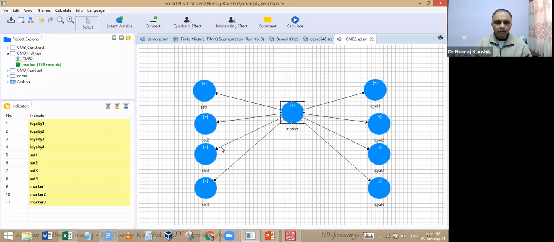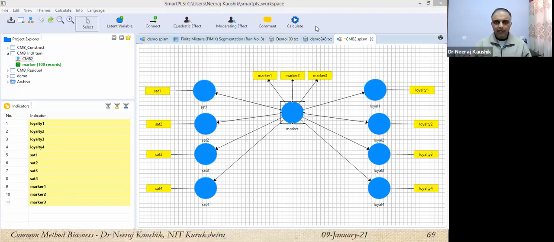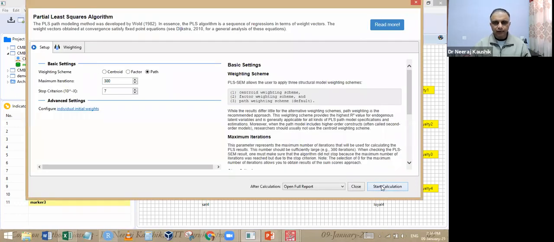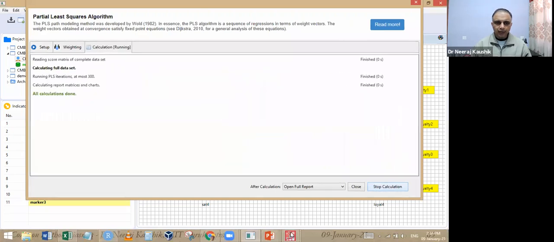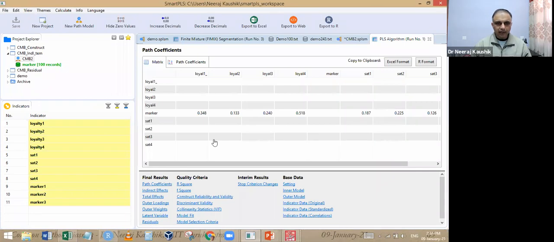for all. You need to remember that in case of Smart PLS, there is no error term. There is no concept of error term. So you simply go along with it. So let me now run it with the Smart PLS algorithm. I'm going for calculate PLS algorithm, with the default values. Click on start. And now you will see that we'll get the value of the residual here.